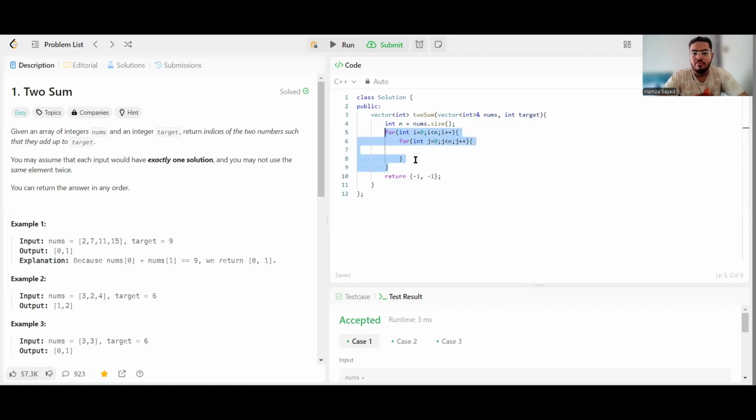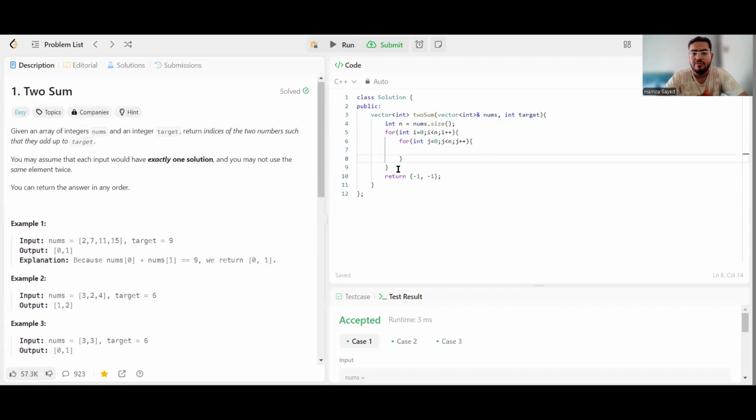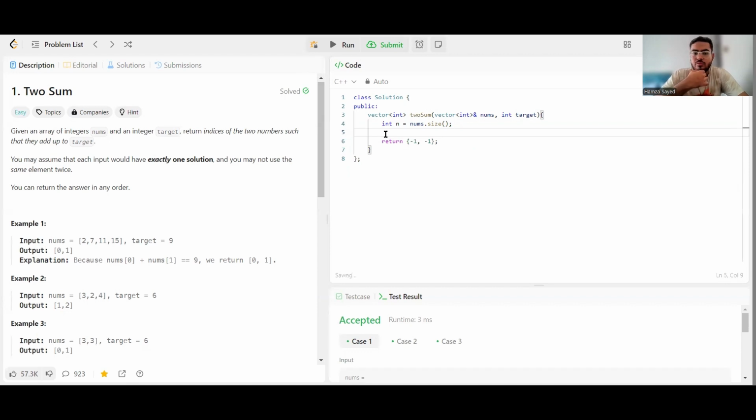So how do we optimize this brute force approach? This brute force will cost us O of n square time complexity. And here it is mentioned, can you come up with an algorithm that is less than O of n square time complexity? So here we will be using a data structure called map. We can use an unordered map. Why unordered map? Because the search operation will cost us O of 1 time complexity, whereas in an ordered map it will be log n.